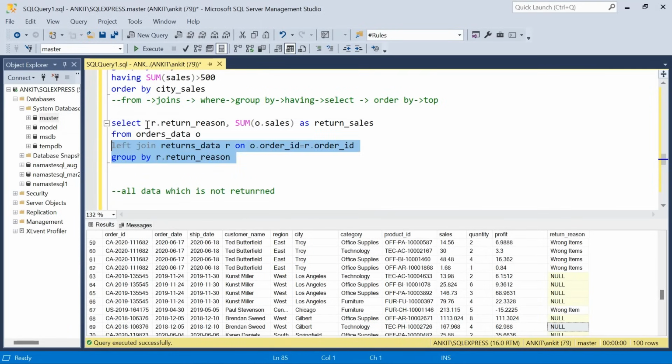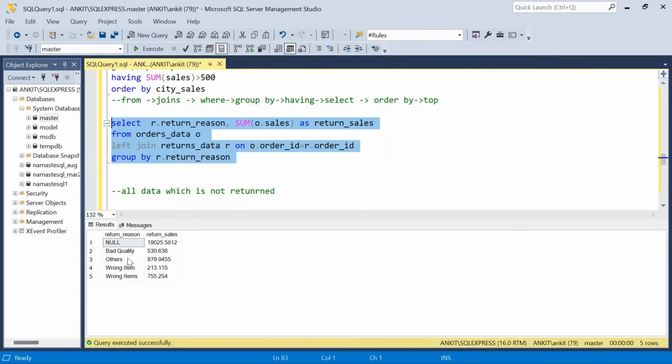Now, because I am doing a left join, there will be a record with null values, right? So I can say that because of bad quality, this much. We have two different return reasons, wrong item and wrong items. We will fix this further. But for now, for wrong item and wrong items, this is the sales. For others, this is the sales. For bad quality, this is the sales. And for return reason null, it means these orders were not returned, right? So for non-return items, this much is sales, and for different return reasons, this is the sales.